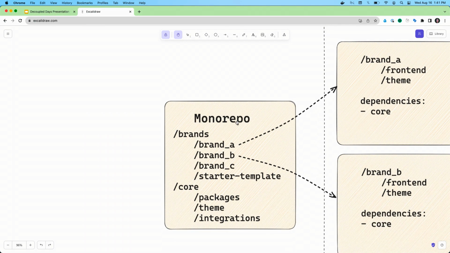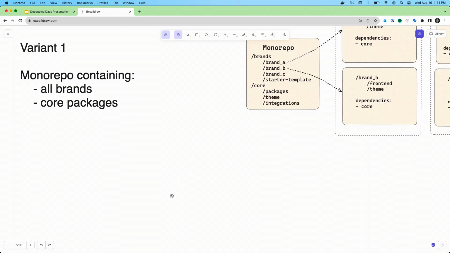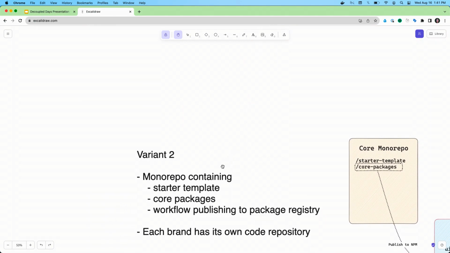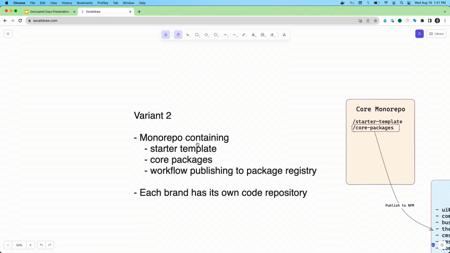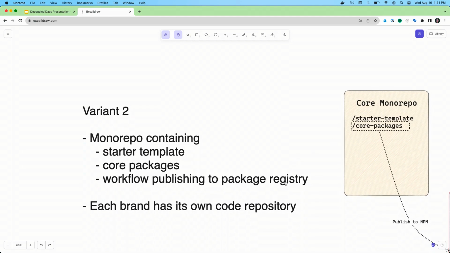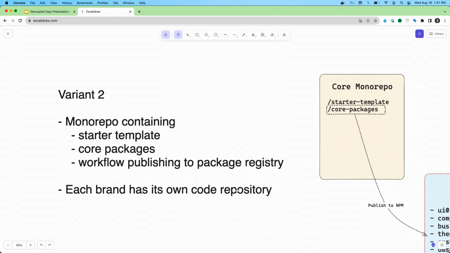So that's the first variant. Now let's go to variant 2. So now I have a very, very similar starter template. I have core packages, but now instead of those core packages being consumed and having all my brands live in the same monorepo, I'm going to ship those packages to NPM. And each brand has its own code repository.